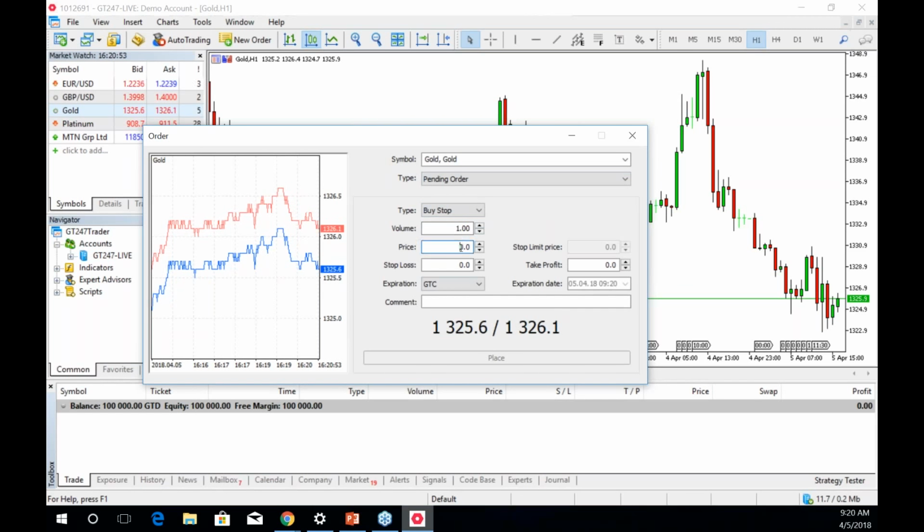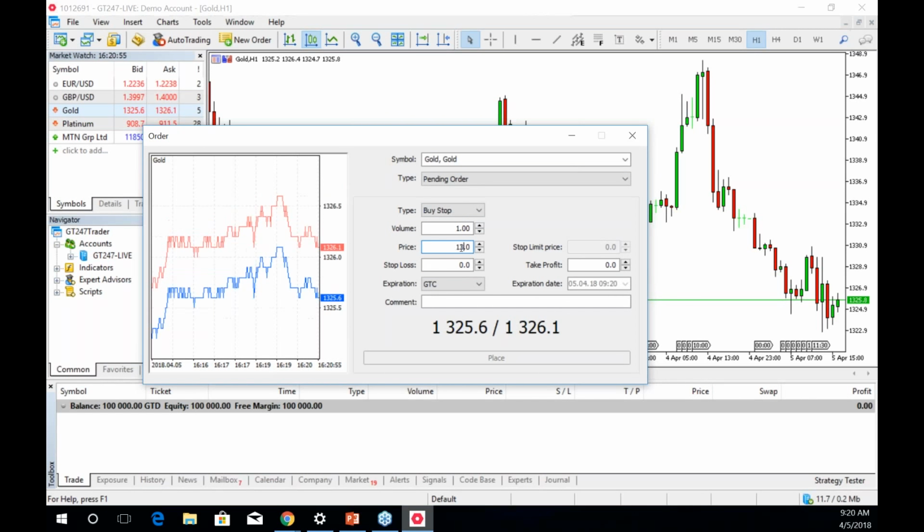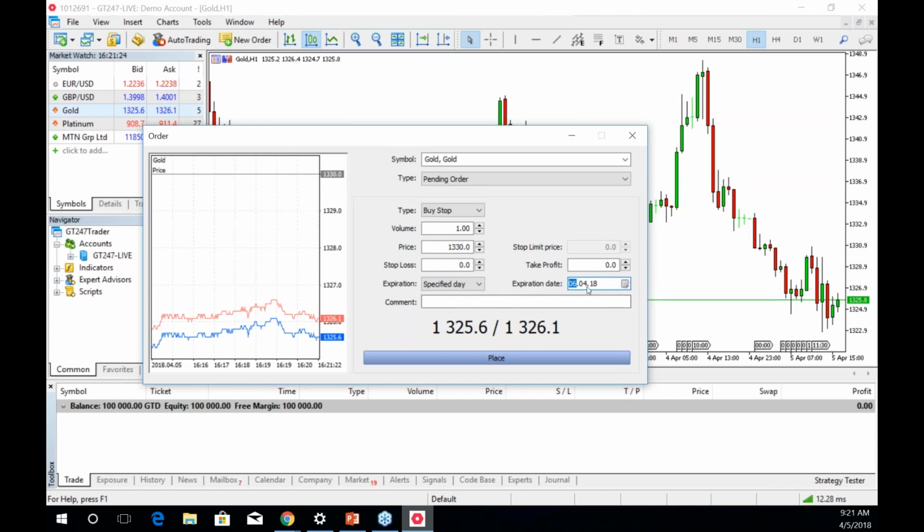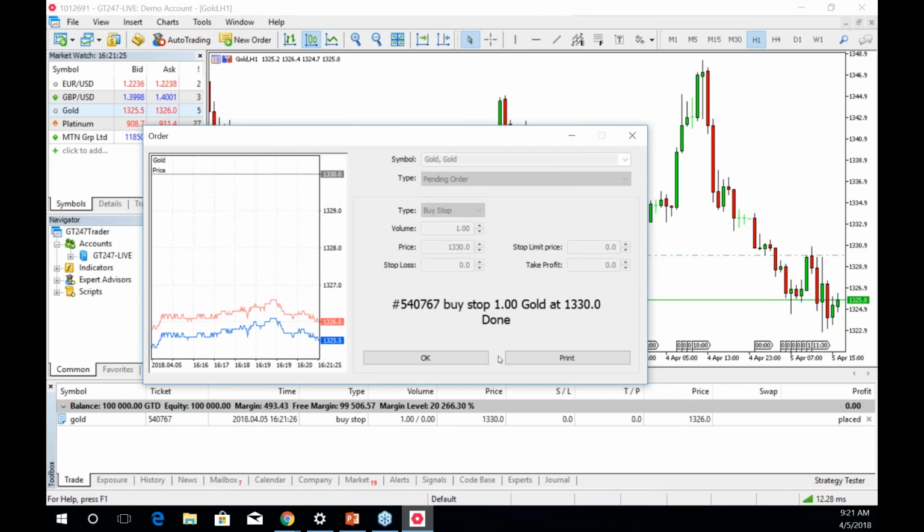Let's say a volume of 1. The price is 1330. No stop loss for now. No take profit for now. We can say, do you want this to expire today alone, or good until cancel? That's what GTC stands for. Or you can put a specific date. So if you say specific date, I want to hold this until tomorrow, you can then place the time as well, and then you would say place.